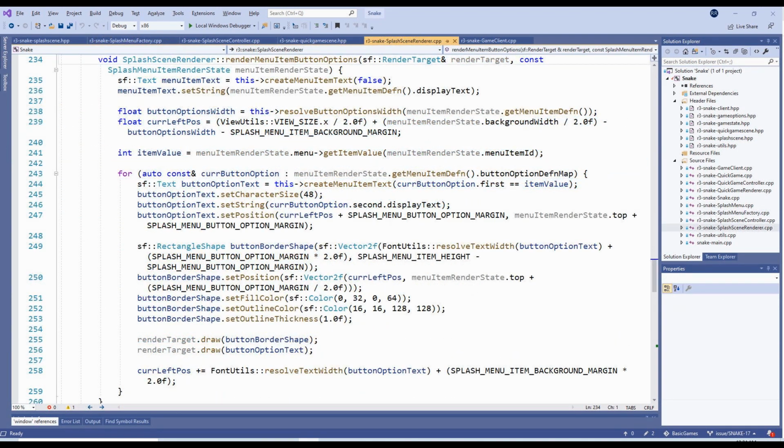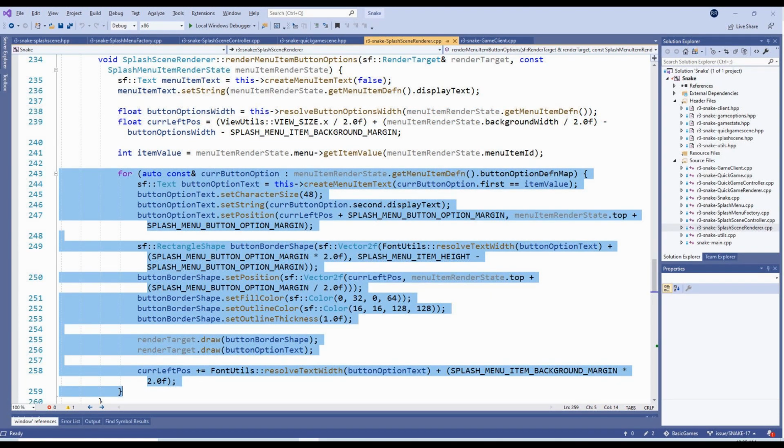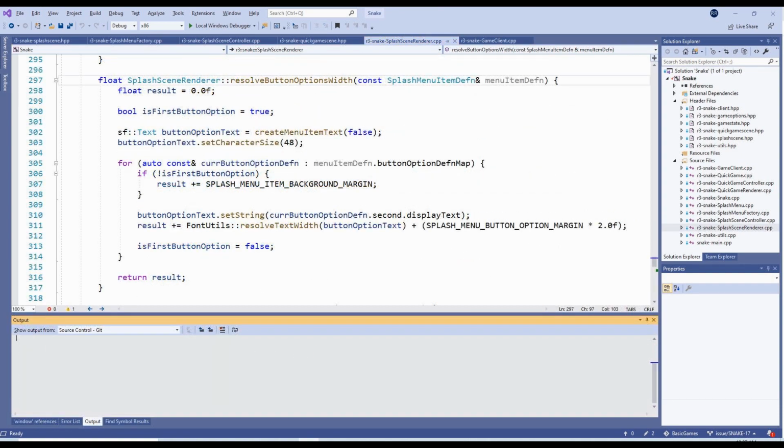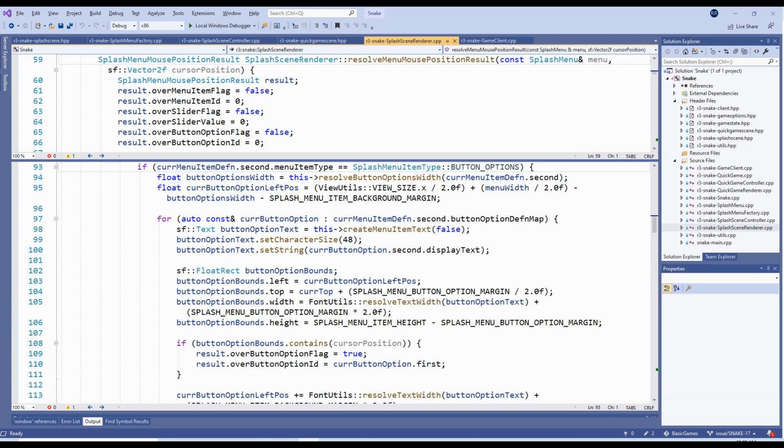On the splash scene renderer, we support the drawing of button options with the new Render Menu Item Button Options method. This first determines the position of the leftmost button. Then it loops through the available button options and draws each in turn, ensuring the current value is drawn with yellow text to indicate focus. The Resolve Button Options Width method is used to determine the full width of all button options for a menu item. For user interaction, we also update the Resolve Menu Mouse Position Result method to handle button options.